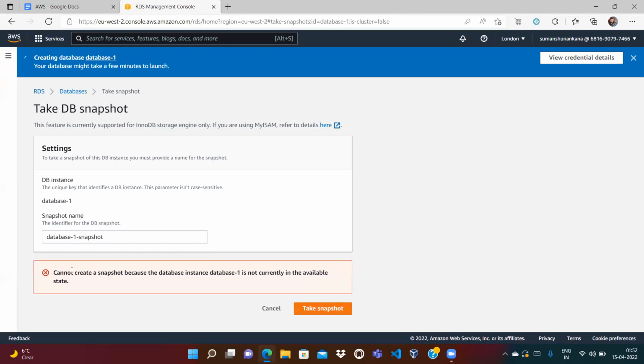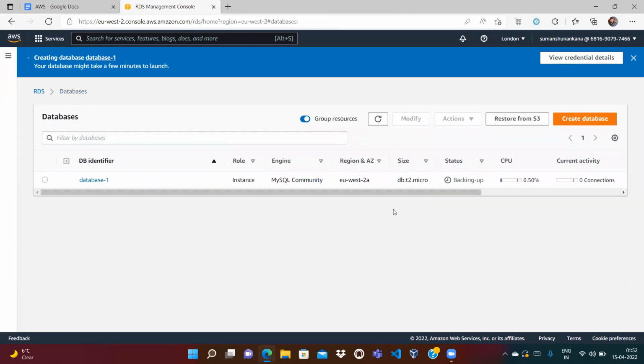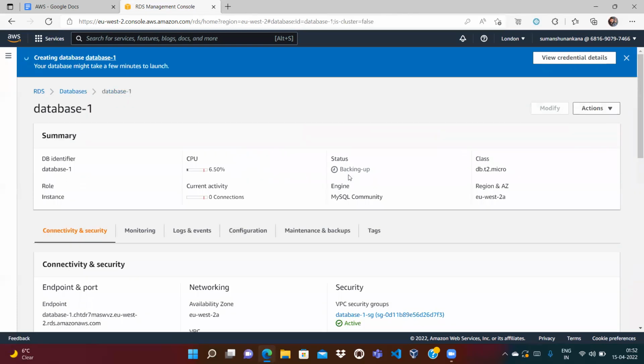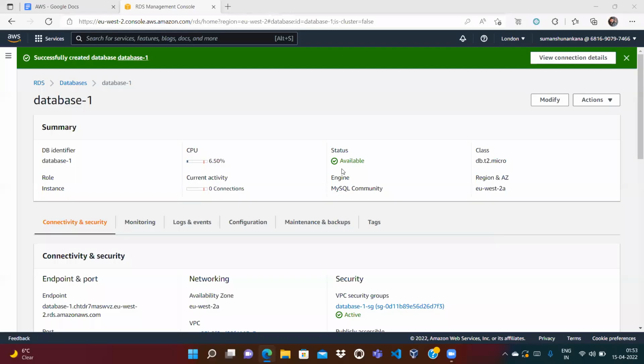So if you're trying to take a snapshot, it says cannot create a snapshot because the database instance backup one is not currently in the available state. It is not in the available state because it is right now backing up. Once the status is available, we could see a couple of options. So let's wait a couple more minutes. Now you can see the status is available.